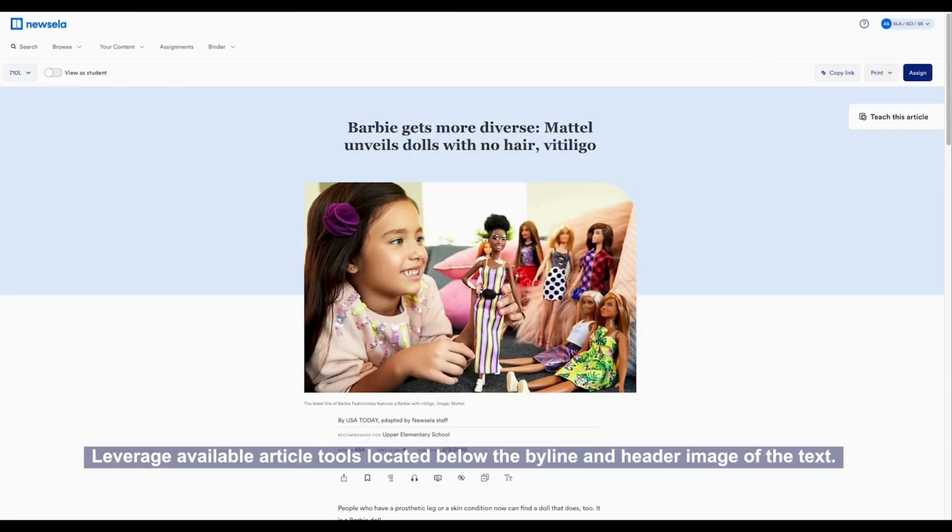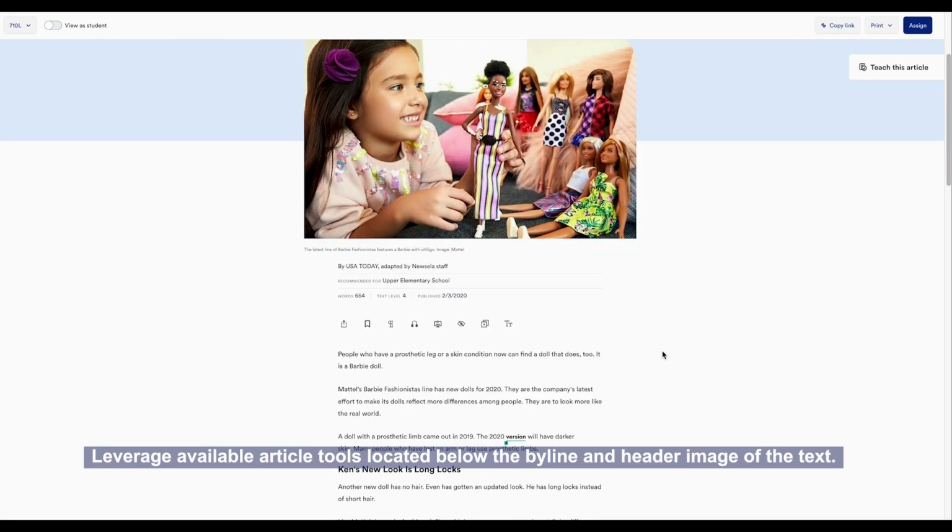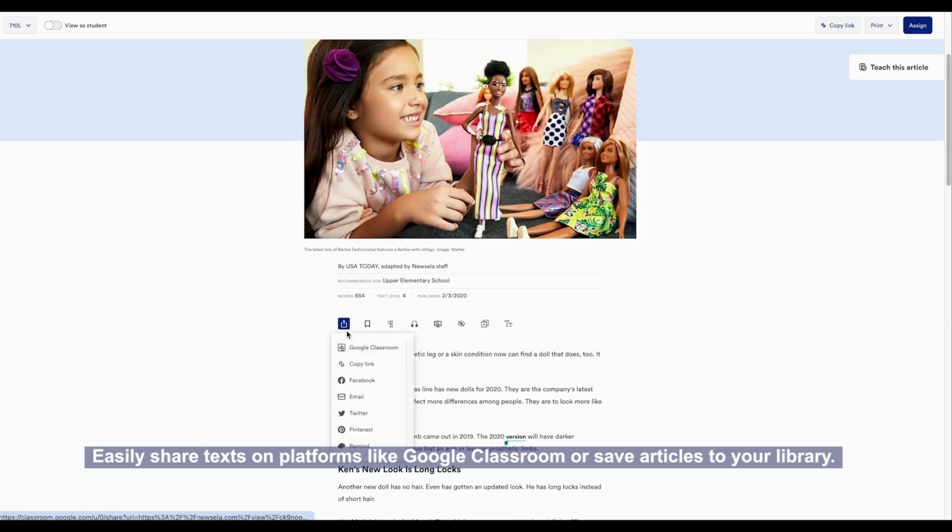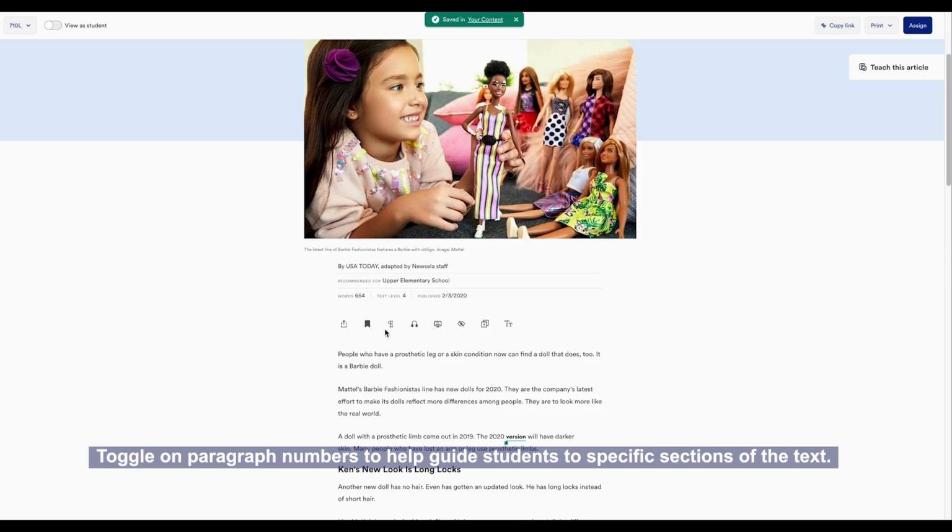Leverage available article tools located below the byline and header image of the text. Easily share text on platforms like Google Classroom or save articles to your library. Toggle on paragraph numbers to help guide students to specific sections of the text.